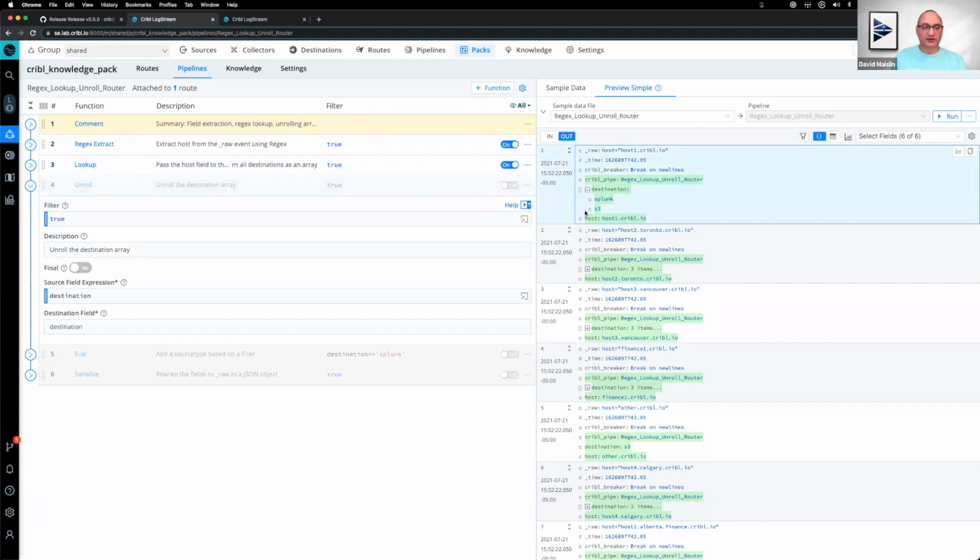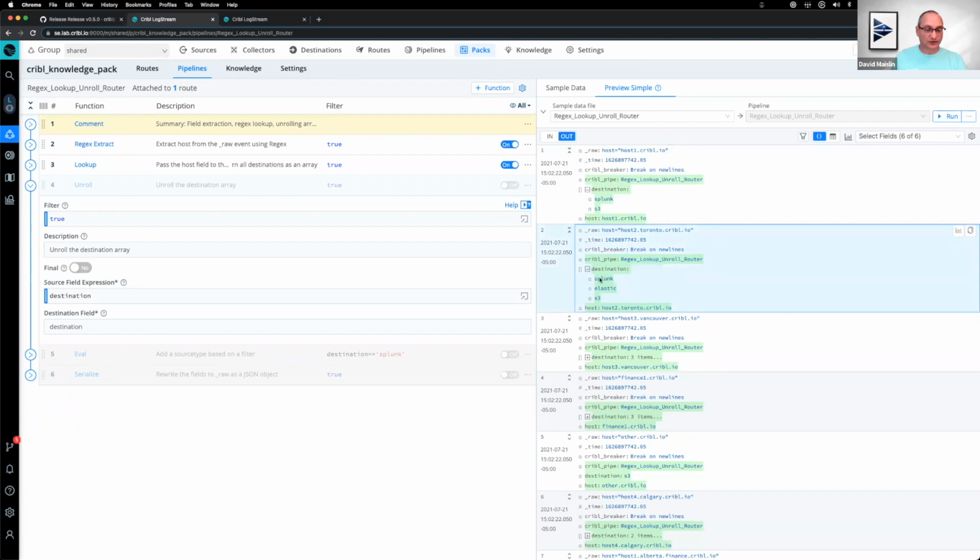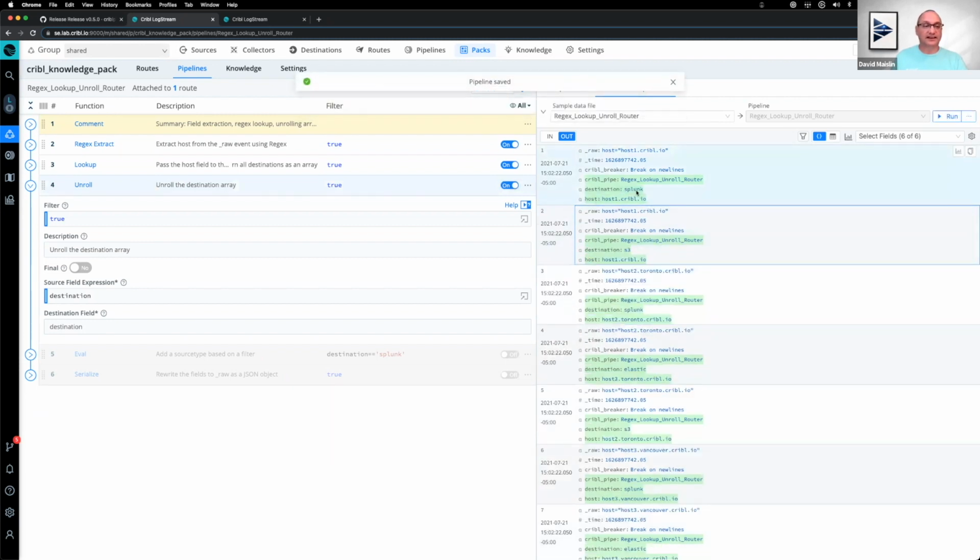Well, I'll use the unroll. Unroll lets me pick an array, specify the source and where it lands in the destination, and it's going to explode this one event into two. This one event, since there's three entries, into three. Let's turn this on and watch the magic. So now you can see destination Splunk. It's now flattened. It's just key value, destination S3. The same event is now cloned.